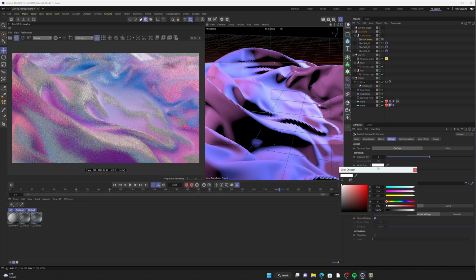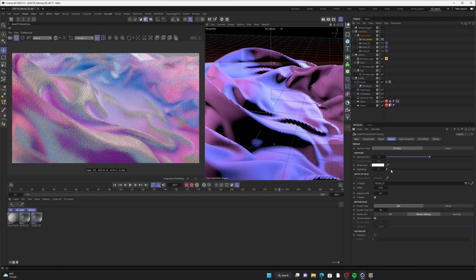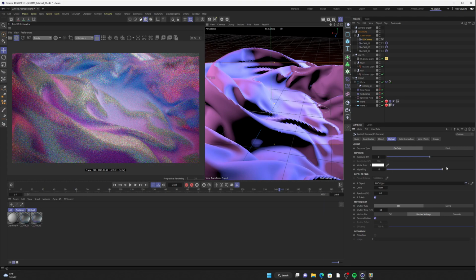Whitepoint. This value will help you alter the white balance of your camera depending on the light source. Vignetting, I feel like, is pretty straightforward. Increase the vignetting value to darken the edges of your image.